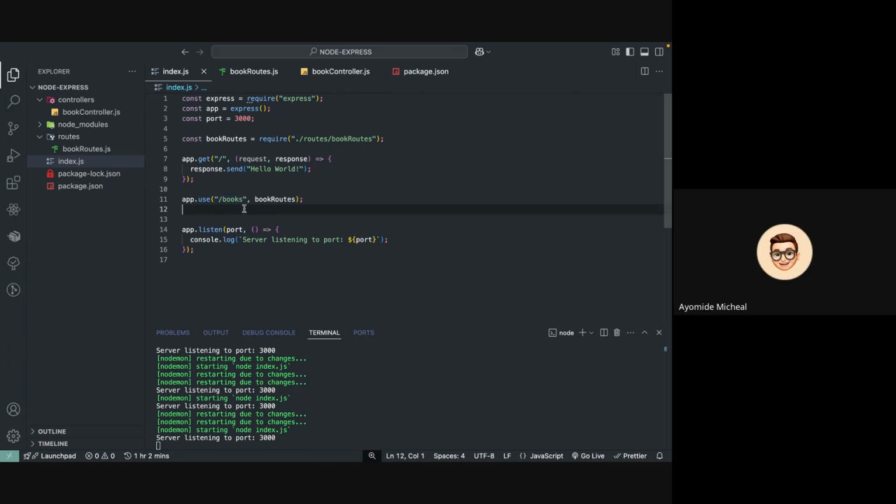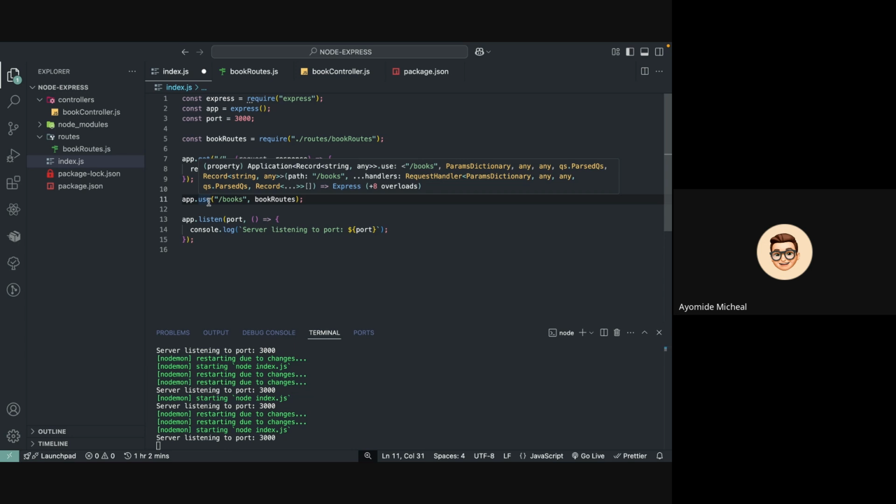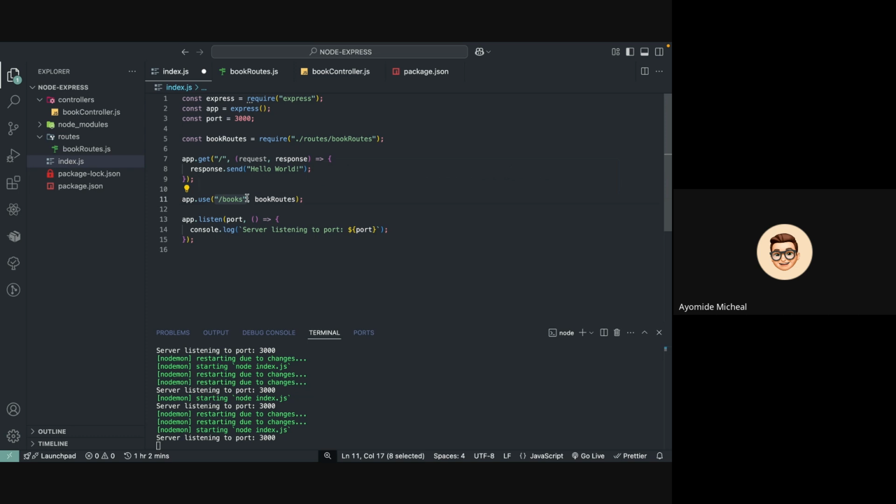Can you see this? Okay, so I'm saying app.use. This first argument is saying that when you see this endpoint, this is the route you use. Are you getting that?